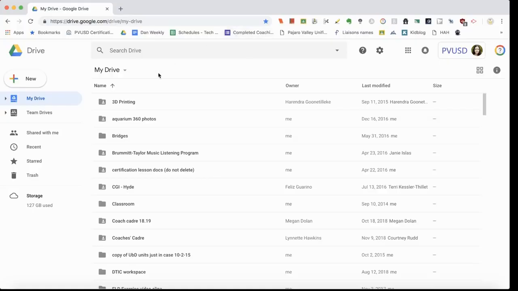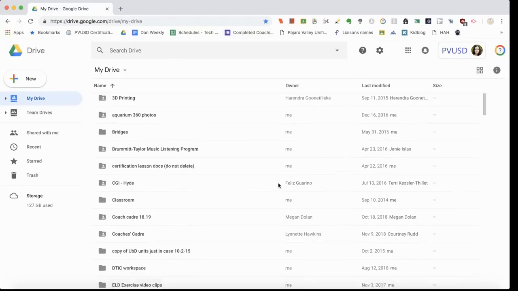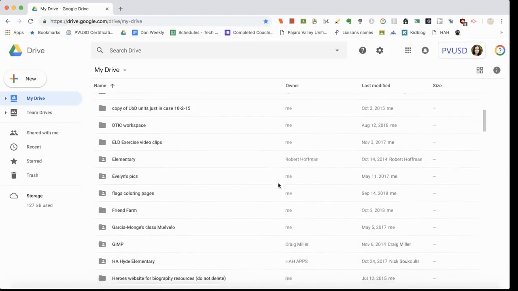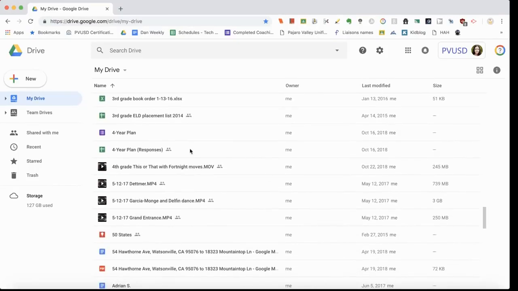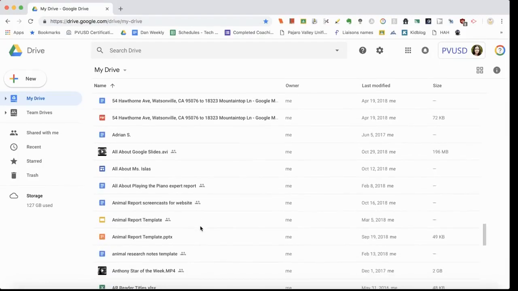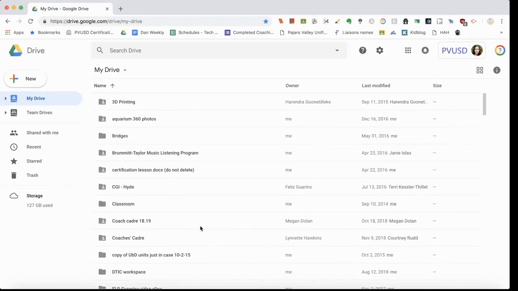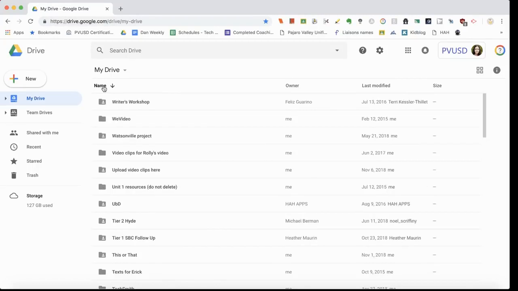Google Drive is organized into folders and files. Here I am in list view, and I can see that all of my folders are at the top. If I scroll all the way down past my folders, then there's individual files that are not in folders. And I scroll to the top. As you can see, they're listed alphabetically, A to Z, but if I click on name, it'll change it to Z to A order.